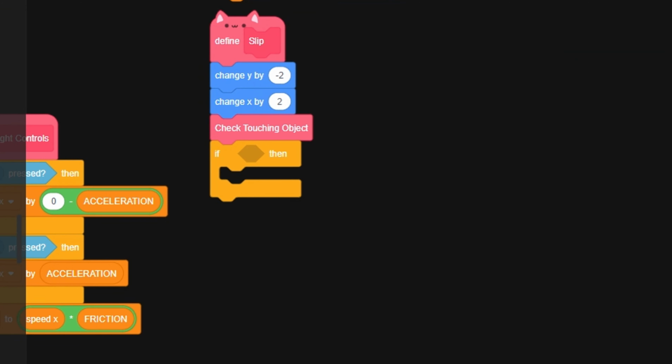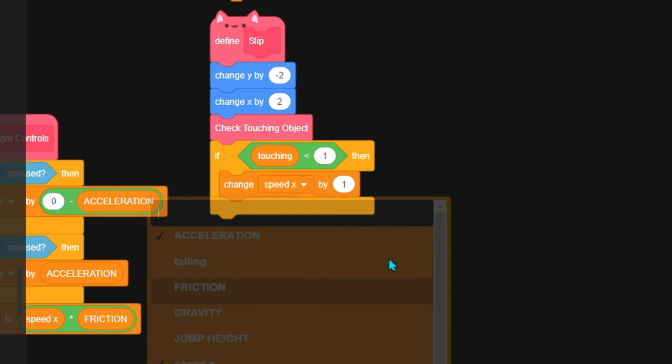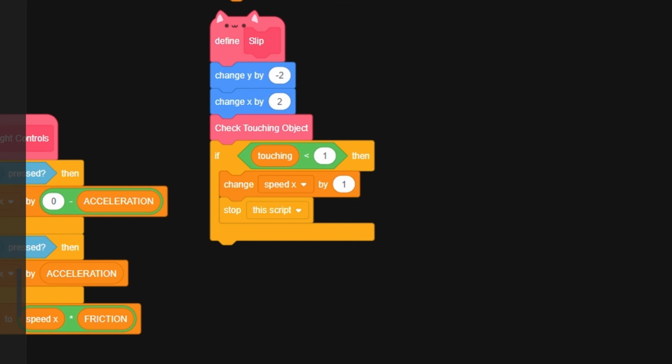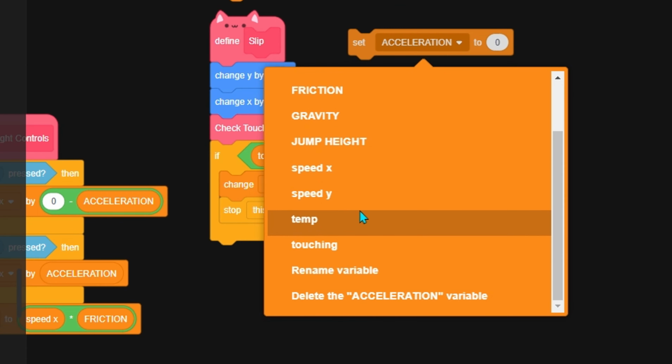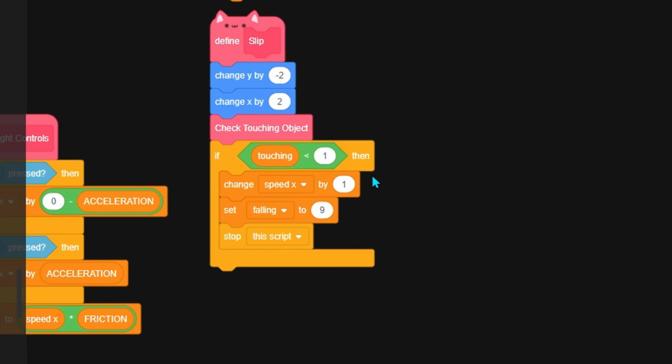So if and then grab a less than 1, we add if touching is less than 1, which means that we're not touching the level, then we change speedx by 1 so that we'll continue moving that direction. And then we stop the script. Also, since we're moving down, we'd technically be falling. So how about we just set falling to like 9 because, well, 9's a cool number.